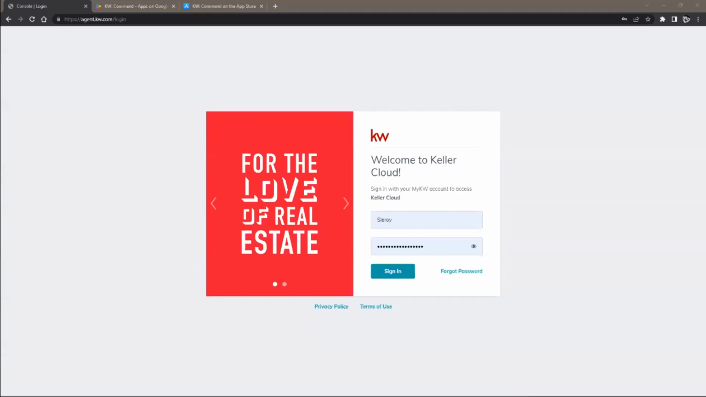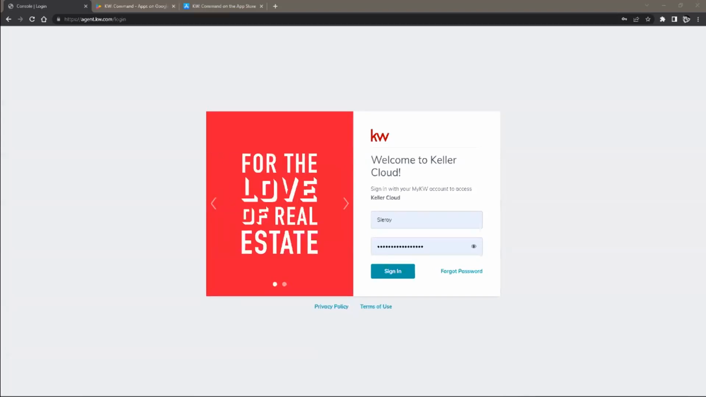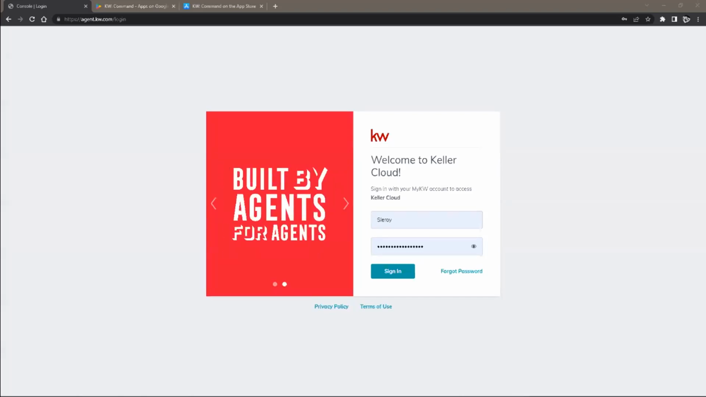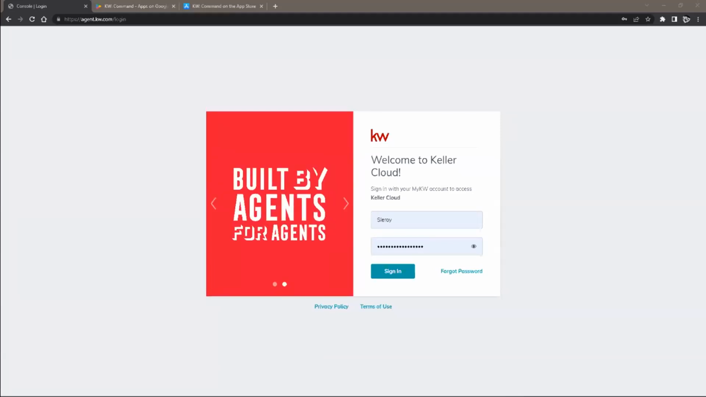Now, with that being said, what I'm going to do here is bounce back and forth between our Command and our KW mobile app. I want to get the feeling and the vision of the similarities and how to navigate both, so you can see where everything is within the mobile app.